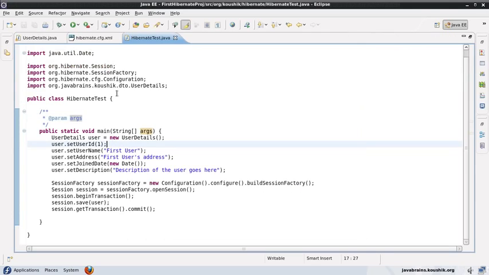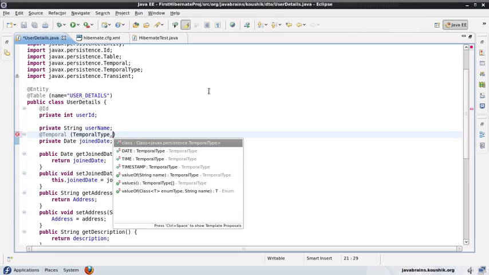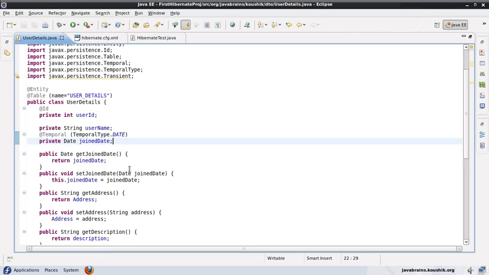Now if I want to save only the time and not the date, I would use TemporalType.TIME, and of course TIMESTAMP is the default. If you do not add the Temporal annotation, then it saves the entire value, which includes the year, month, date, and the time from hour to millisecond. Okay, we'll have a look at one more annotation before we wind up this tutorial.